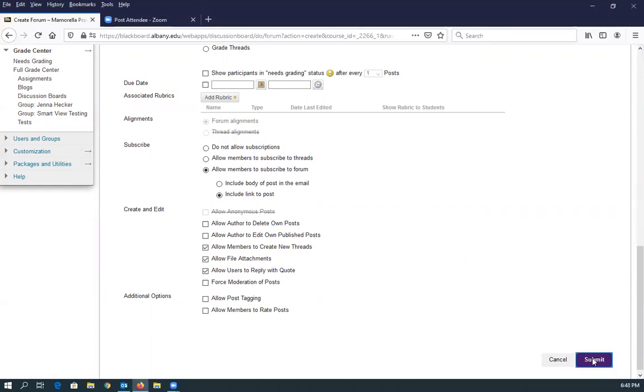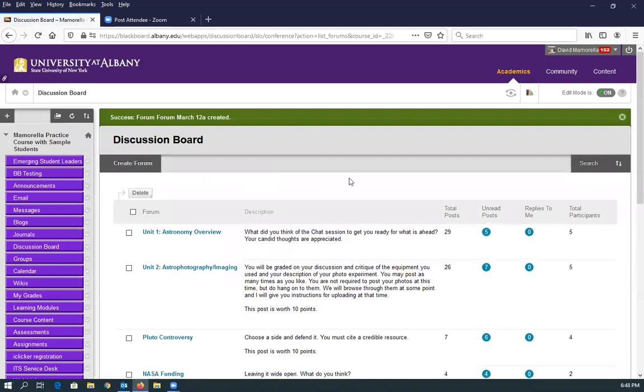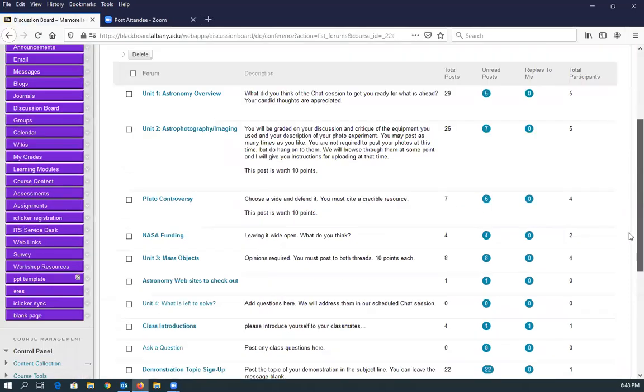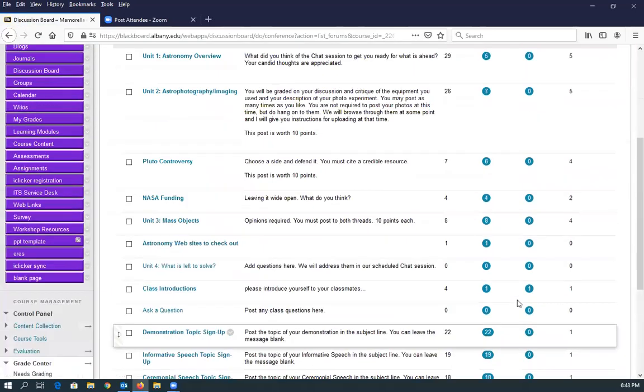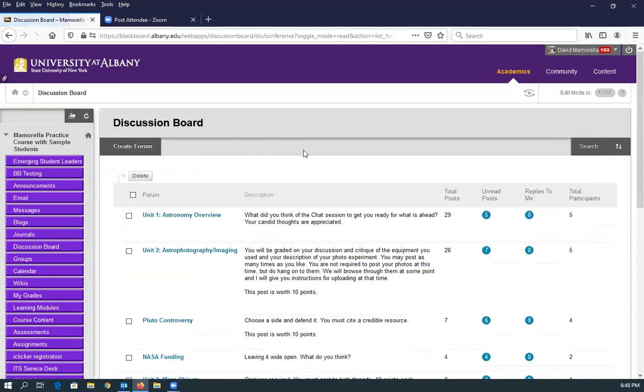I'm just going to click on submit. So it says here, forum March 12A has been created. So here it is, March 12A forum. So let's take a look. What does this look like for a student?